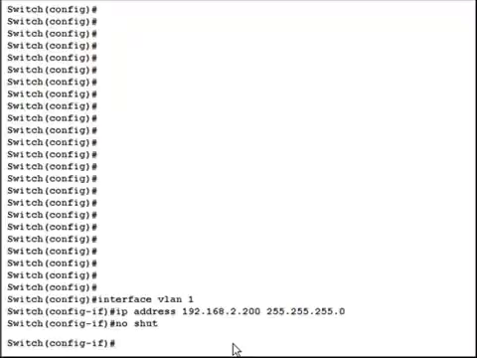Why? Because it needs a default gateway. This switch is not a router. It does not interface multiple networks or anything like that, and it doesn't operate the same way as a router. So you have to compare it to a host if you want to think about things from its perspective. In order for it to get out of its own network, it needs a default gateway.